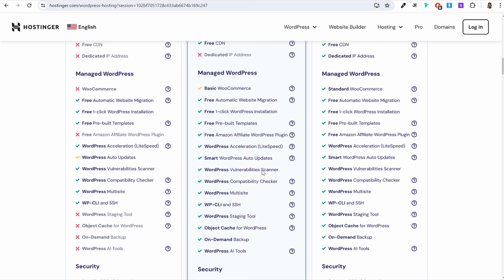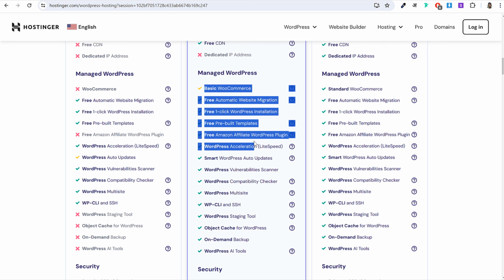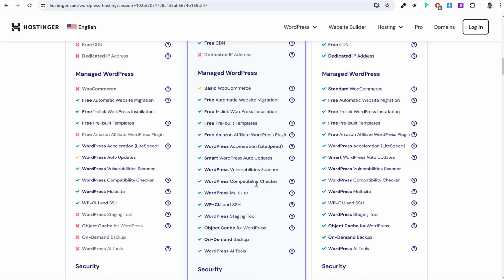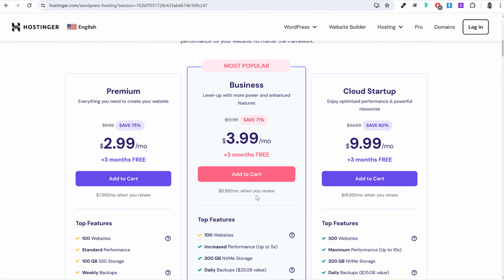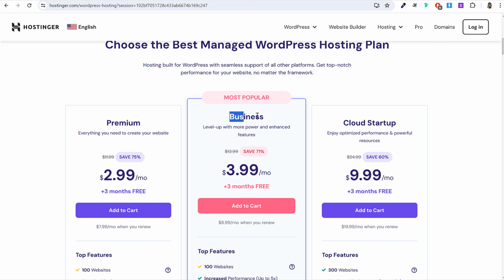And because this is managed WordPress hosting, we have tons of different WordPress related features over here. WordPress auto update, compatibility checker, multi-site, WP CLI, staging tool, very important. Most importantly, we are getting WordPress acceleration. So they're using Lightspeed server-based caching to improve your website speed and performance. And again, for security also, many different features are available. So this is the plan that I recommend, business WordPress hosting.